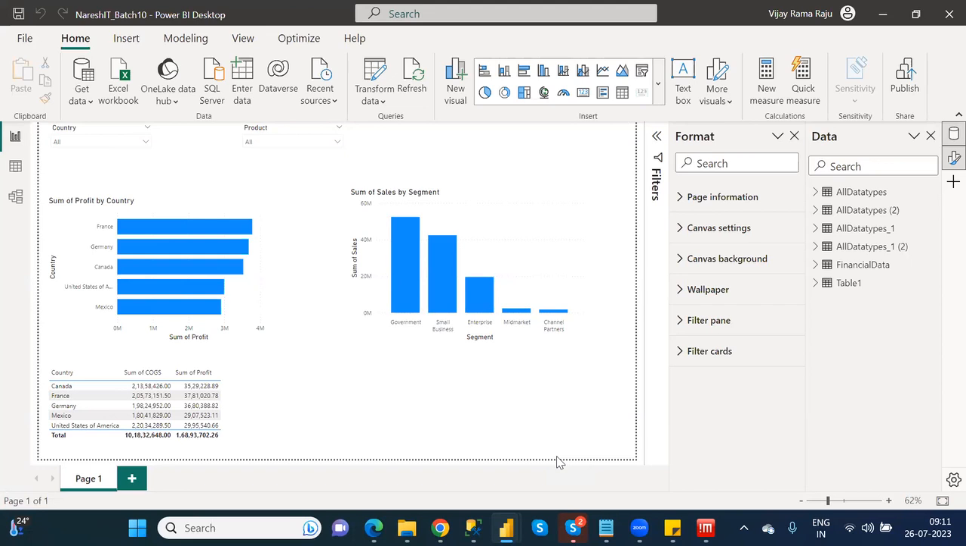So, in the last class, that means in yesterday's class, we discussed how we can get the custom visuals, right? Which option we have to use? Get more visuals is the option to get the custom visuals. You know how to use that custom visuals, right? Okay.